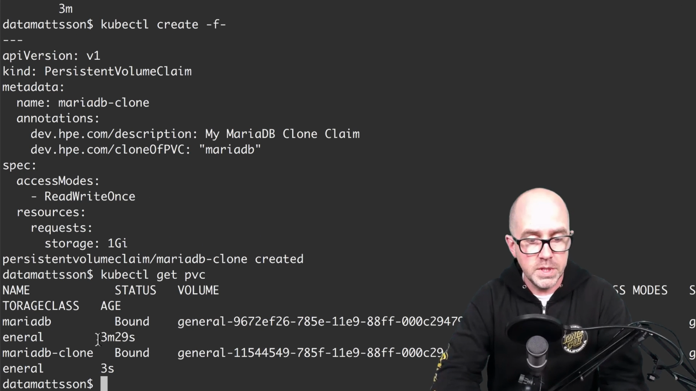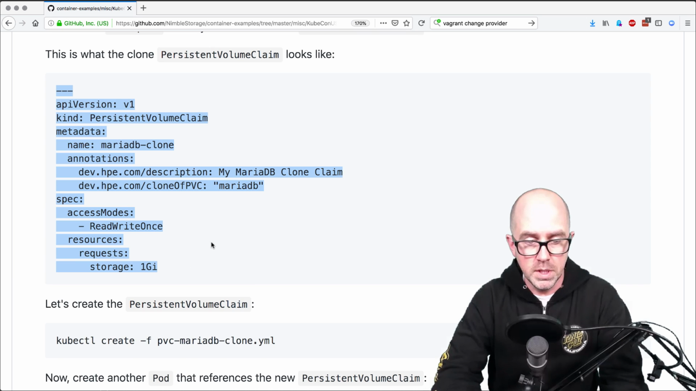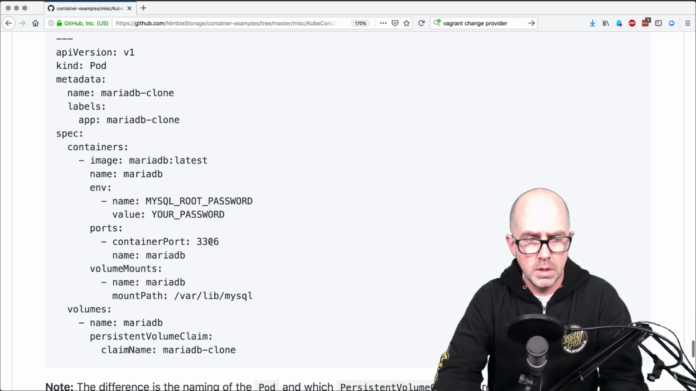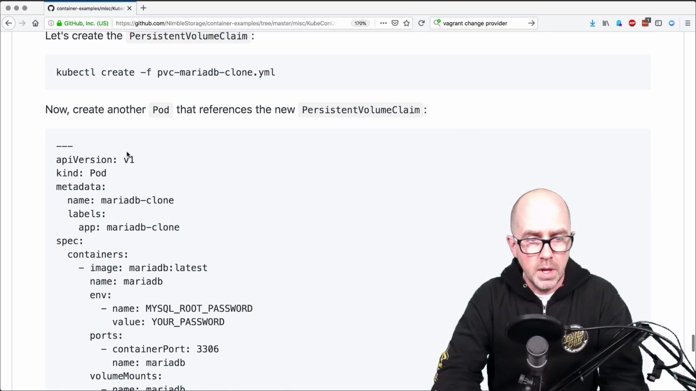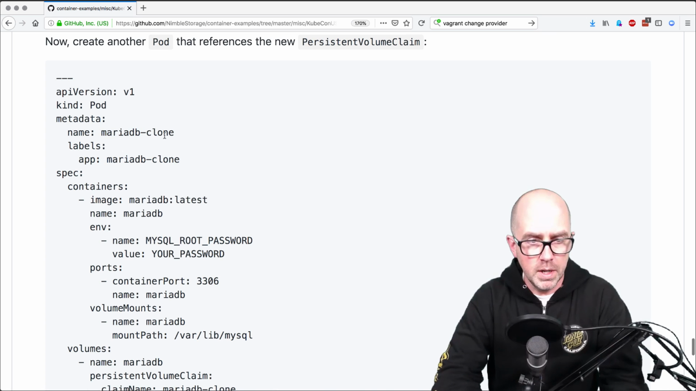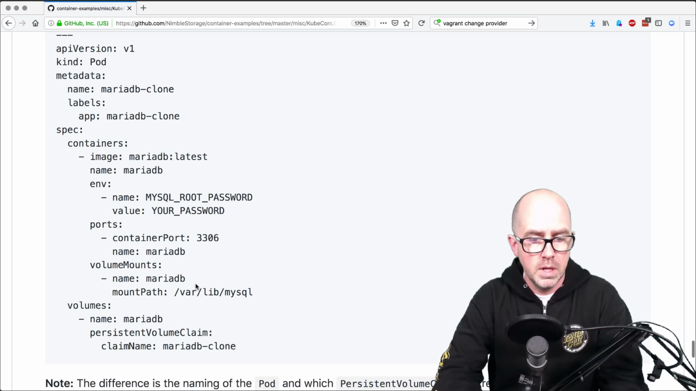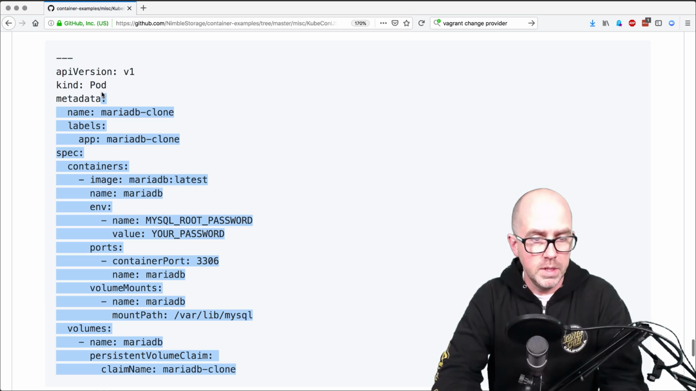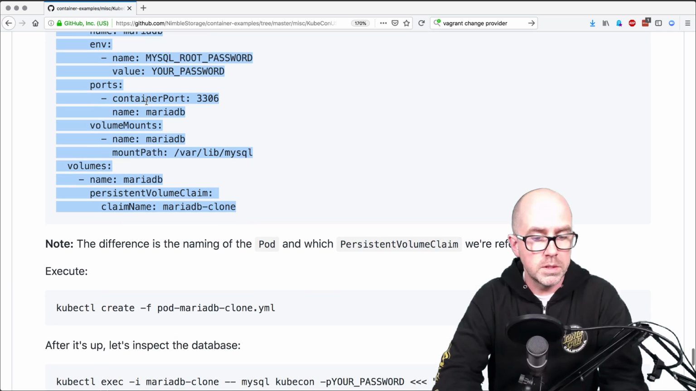Now I have two PVCs, and there's MariaDB-clone. It's 1 gig, but it's not truly 1 gig. It's actually 32 gigs because the clone is a zero-copy clone. Then we need to create another pod here, and I'm going to call this pod MariaDB-clone. It's basically the exact same pod, I've just added a few more names here. And the persistent volume claim that we're going to reference is MariaDB-clone.